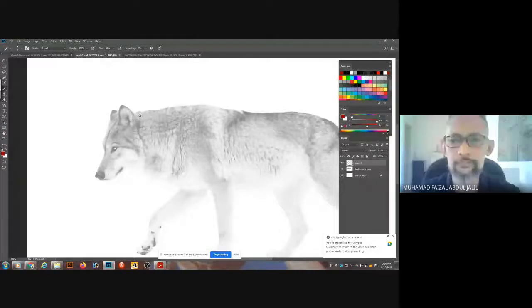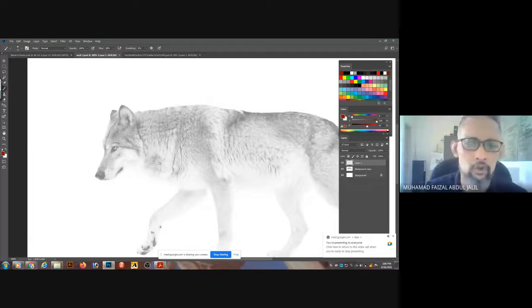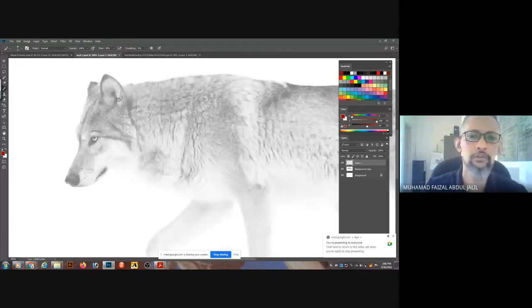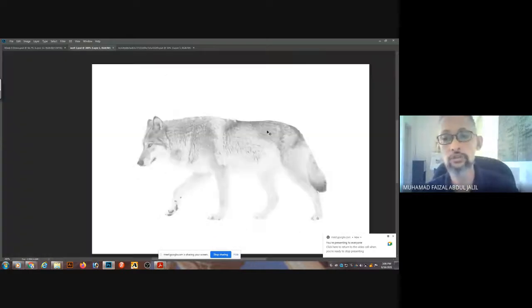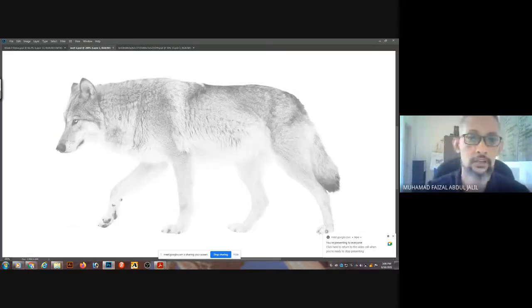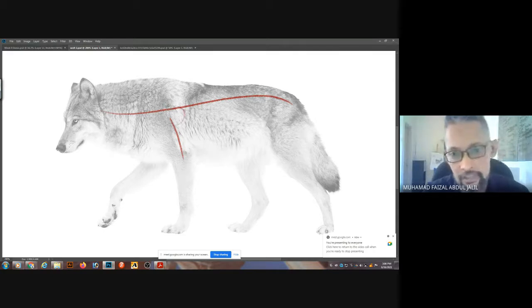All right, guys. Okay, just now, let me draw the basic structures there. First of all, if you can see this wolf, it has the constructive line of actions that apply from this wolf.